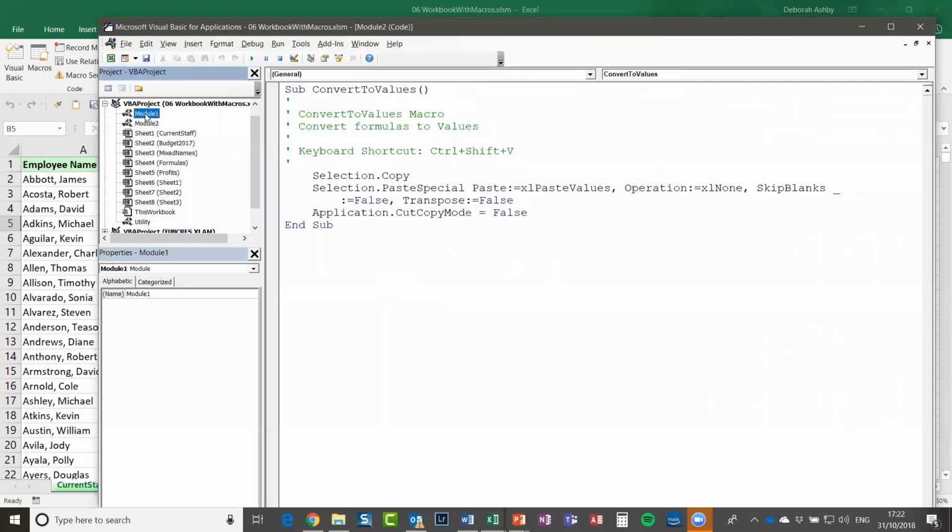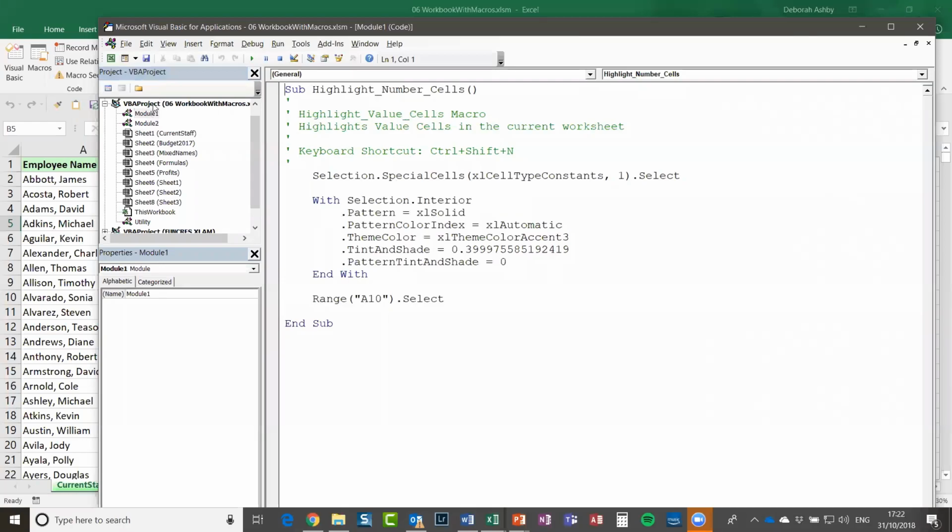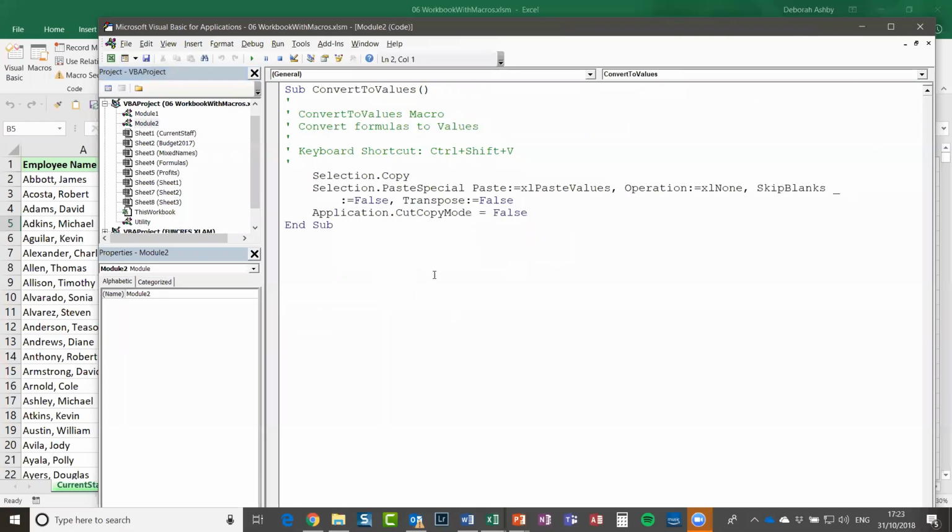All right, so you can see here, I've got 2 separate macros. And what I might want to do is combine both of these macros into one module, essentially. There's no point having a macro separated across different modules. You can very simply combine them. It's a simple matter of cutting and pasting, or copying and pasting.